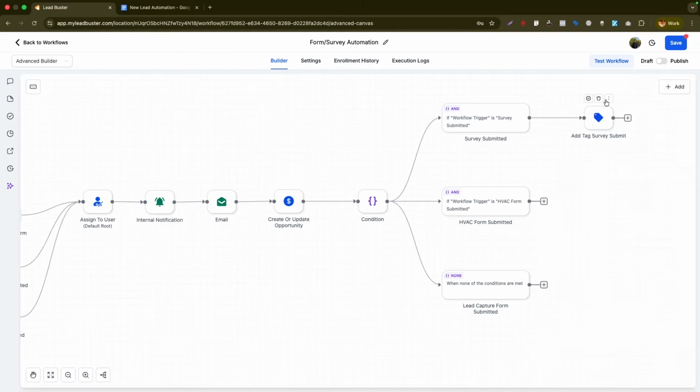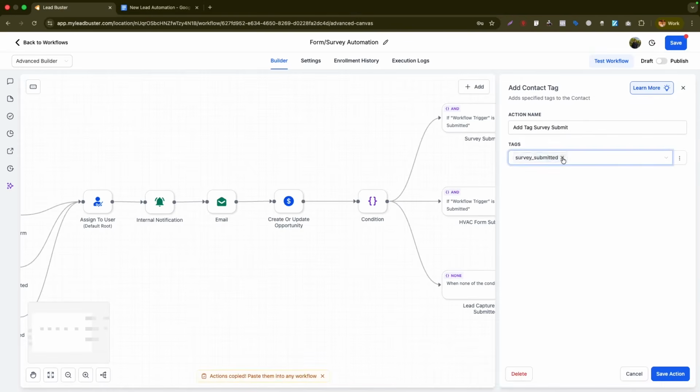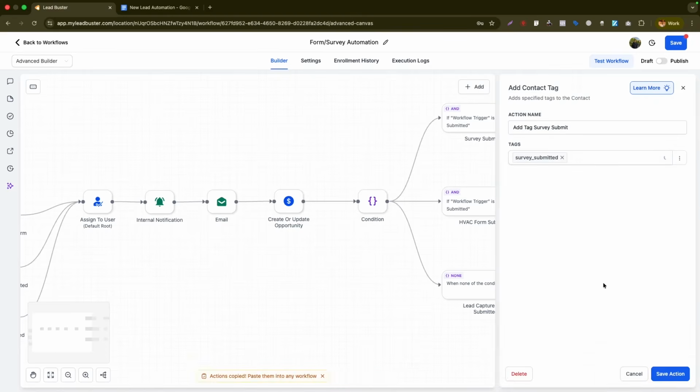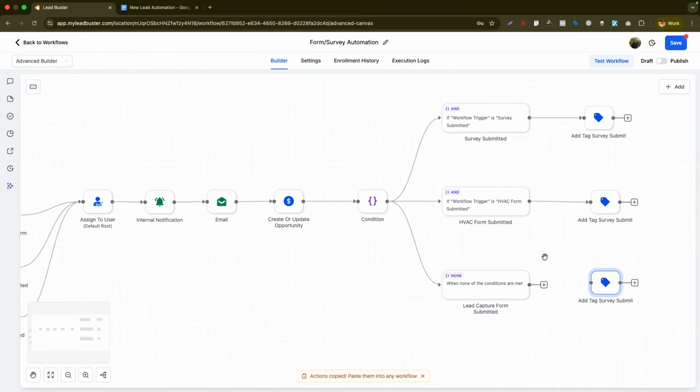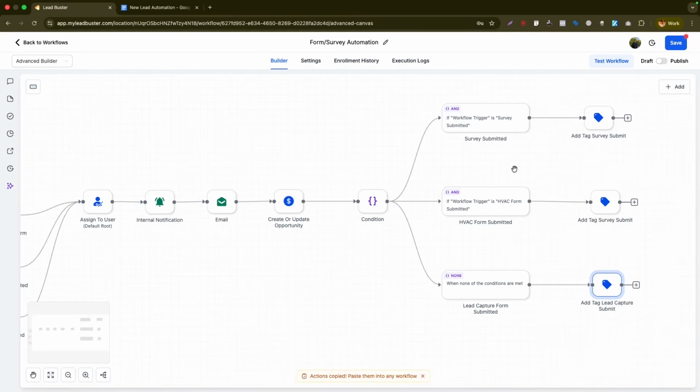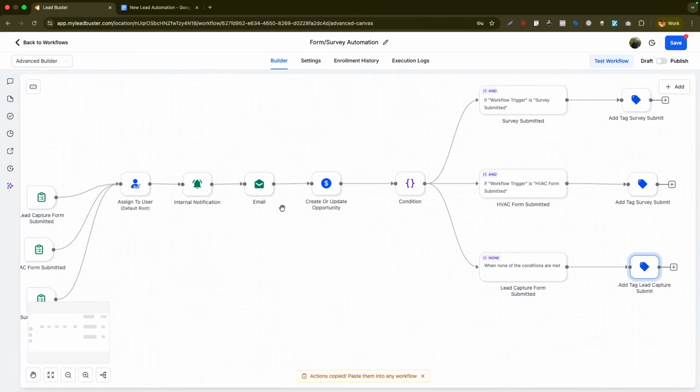Now we can just click on these three dots and say copy action, and right click here and then say paste. And it will just need to be connected here. And instead of survey submit, we will say this one is for HVAC form submit. So HVAC form, or let's just say HVAC landing page. I already have a tag for this. Save action. There we go. Same thing. Paste it again and say this time we'll do it for lead capture form. Okay, so we are adding three different tags for these three different workflow triggers. Lead capture. Now we have three different actions executed for these three different triggers.